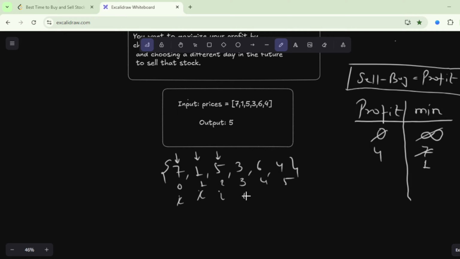I plus plus. Once it comes here, it will again check whether this element 3 is less than the minimum value. It is not less, so the next step is to find the profit. Now the profit will be 3 minus the minimum, 1, which is 2. This is not greater than the existing profit, so we will not do anything. We will simply increment the value of I.